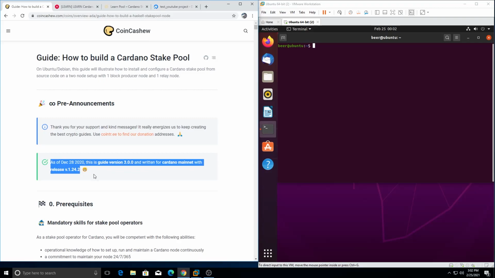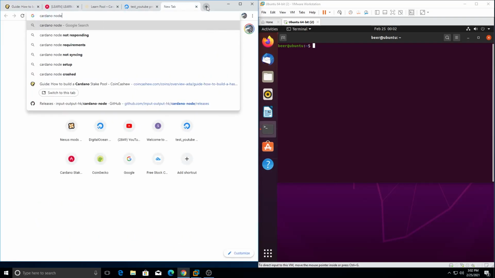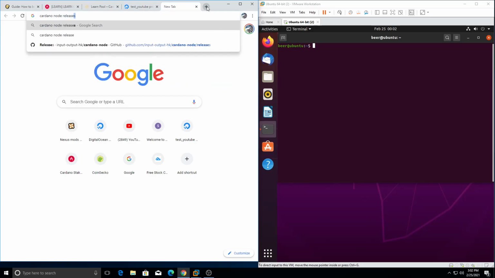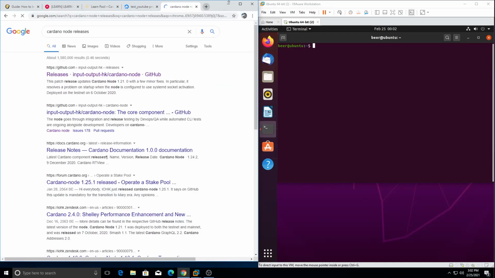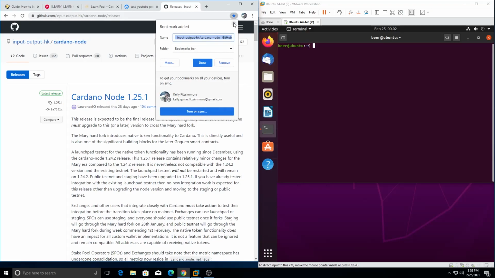One main thing that we need to take note of is this guide hasn't been updated since 1.24.2. I think we're on 1.25.1 right now. Let's see here. Cardano Node release, something like that. I'll find it. Is it this one? I think it's this one. Yeah. Okay. So go ahead and bookmark this.